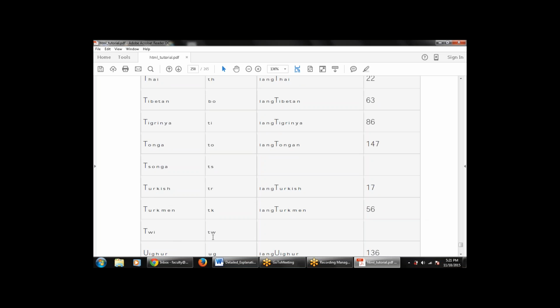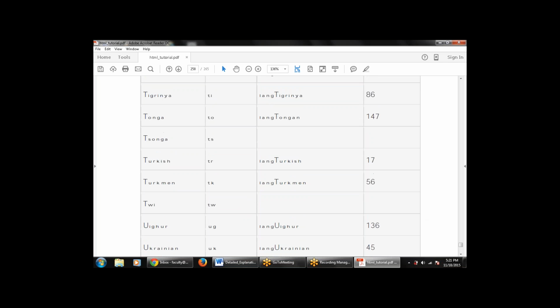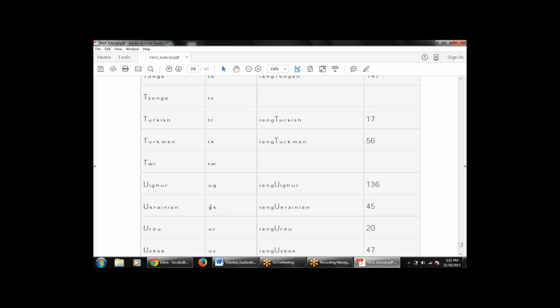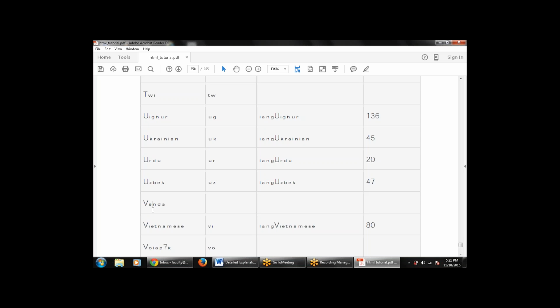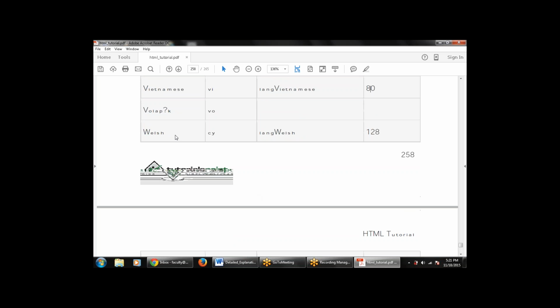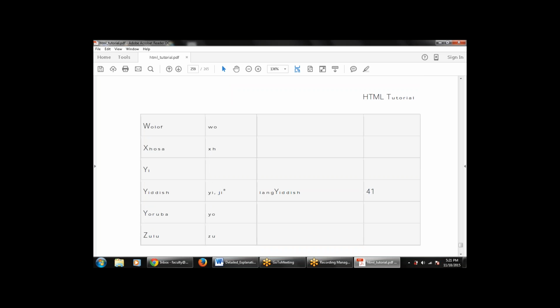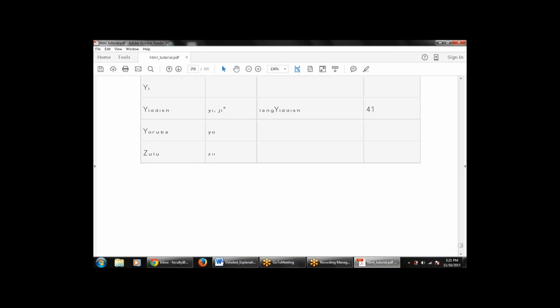Then Twi, TW. Then Uyghur, UG, language Uyghur, 136. Then Ukrainian, UK, language Ukrainian, 45. So this starts with U. This starts with V, that is Venda, Vietnamese, that is VI, language Vietnamese, with code 80. Then Welsh, this is CY, language Welsh, 128. This is Wolof, this is Y, this is Z.